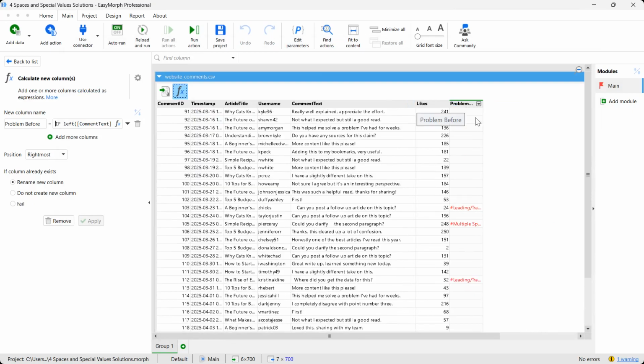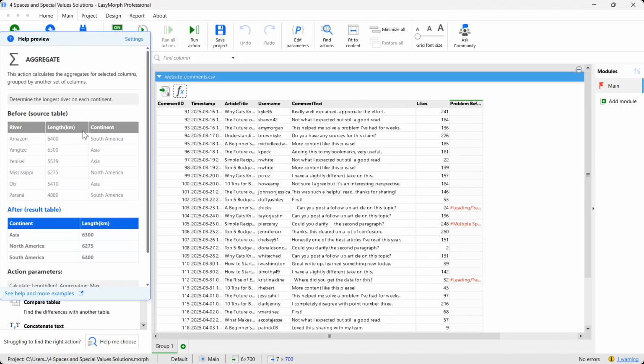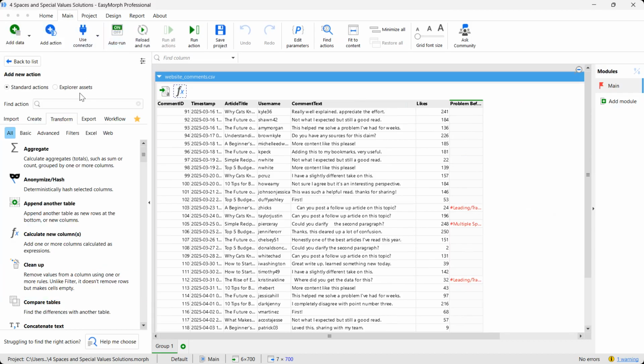So we could, of course, filter on those. We could send them off to somebody to try and get them to manually go through them, but that would be very time consuming and boring. And thankfully, EasyMorph does have an action that's very quick to implement and to solve this problem. So we have the sanitize action.